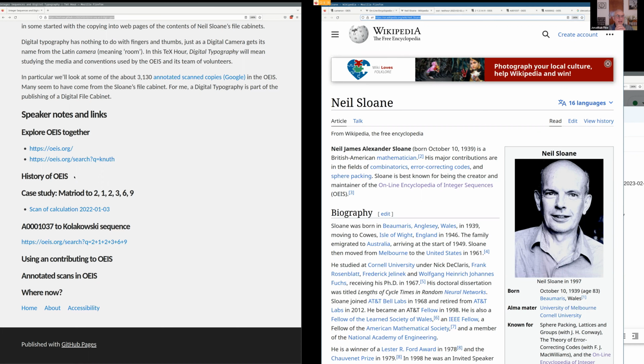For somebody who's interested in the social history of mathematics, how mathematicians communicate, the sociology of mathematics, this is a gold mine. Oh yeah. And it's exactly what a file cabinet is all about.